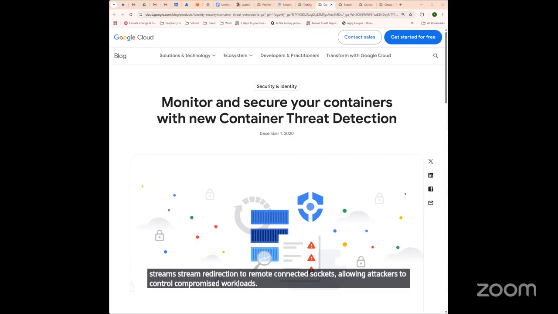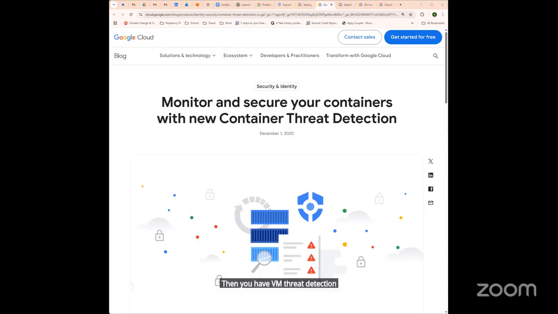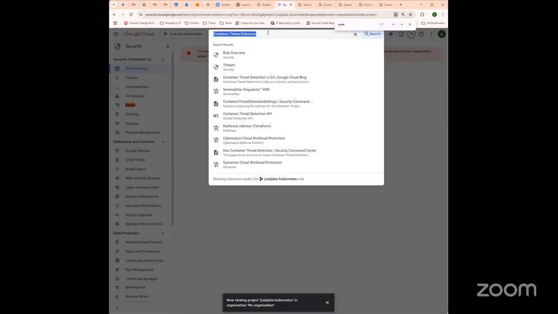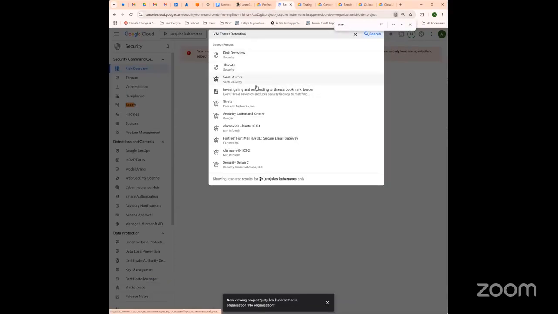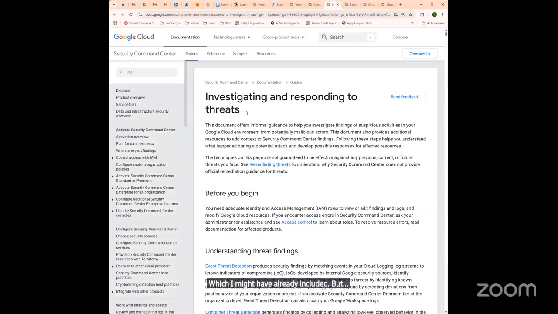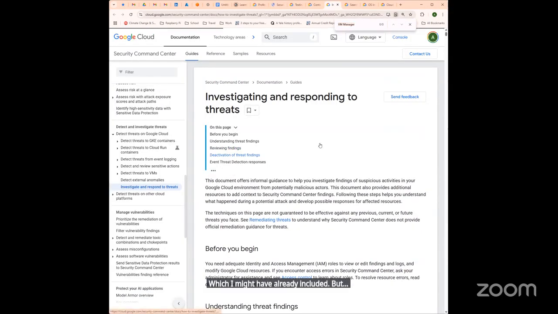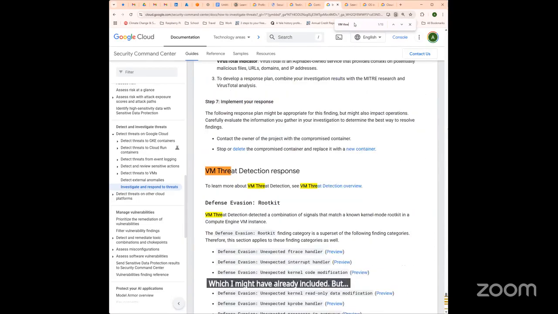Then you have VM Threat Detection. We'll get you some documentation there. Okay. Which I might have already included, but there we go.